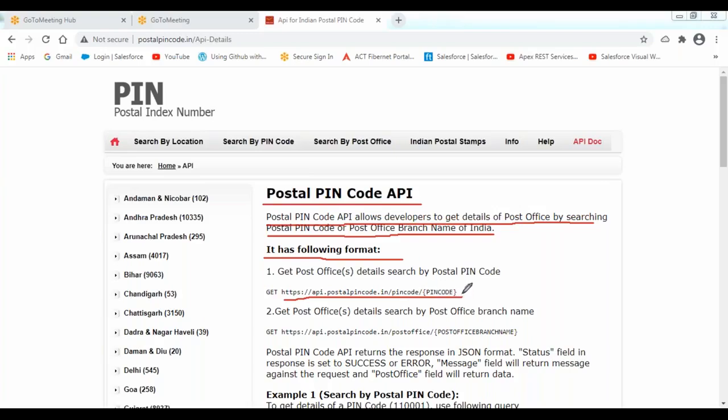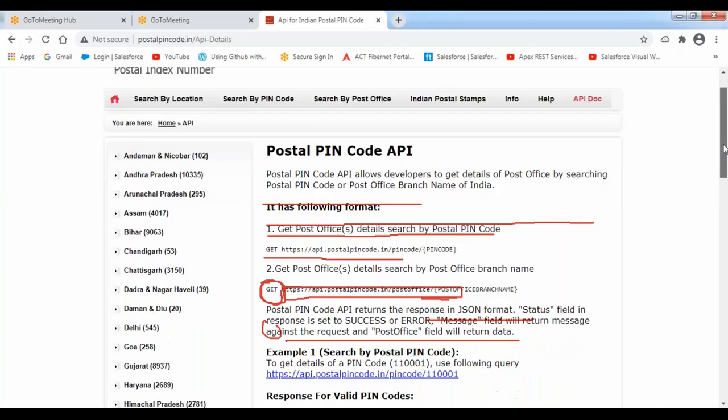So here also they're indicating that this is a web service URL. This is called the endpoint URL. And this has the get method. Method name, method type is get method. Based on the pin code, if you want to find out the branches, this is the web service URL. If you want to search the data based on the post office branch name, then this is the web service URL. This is also a get method. They're clearly indicating that inside the documentation.